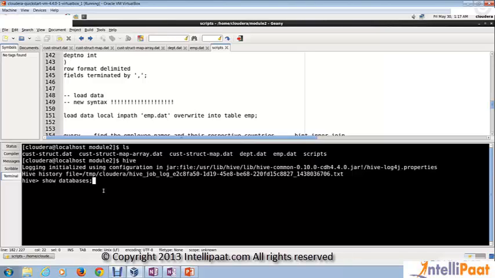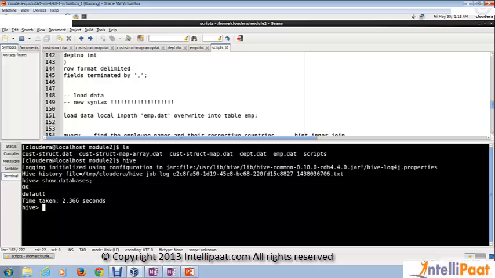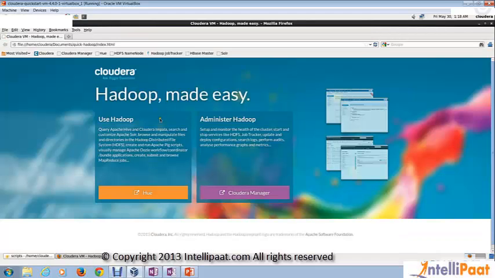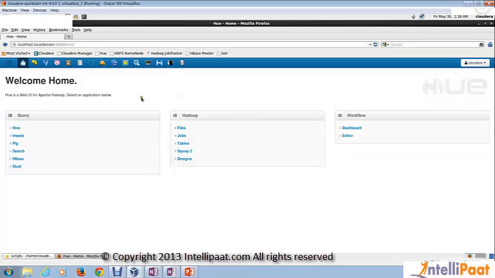The first command that I'll use is show databases. The moment I do show databases, it will show you only one database, which is the default database. Now what I also want you to do is click on this browser and go to this shortcut called Hive, which is configured for you already. If this asks for a username and password, it is cloudera again.